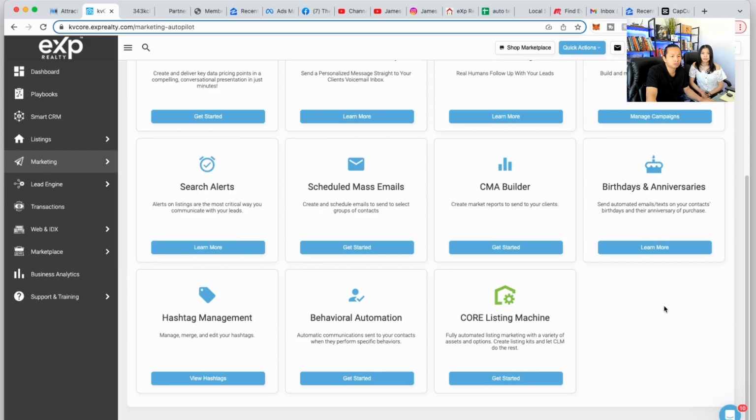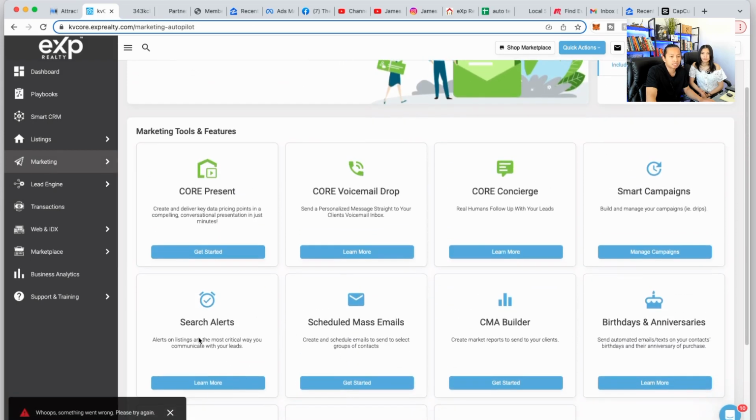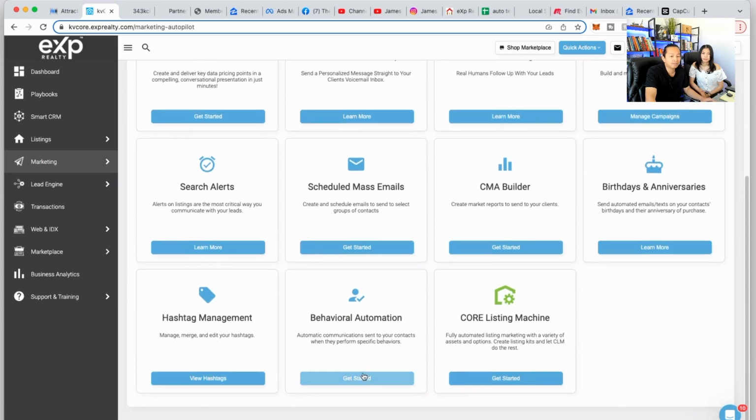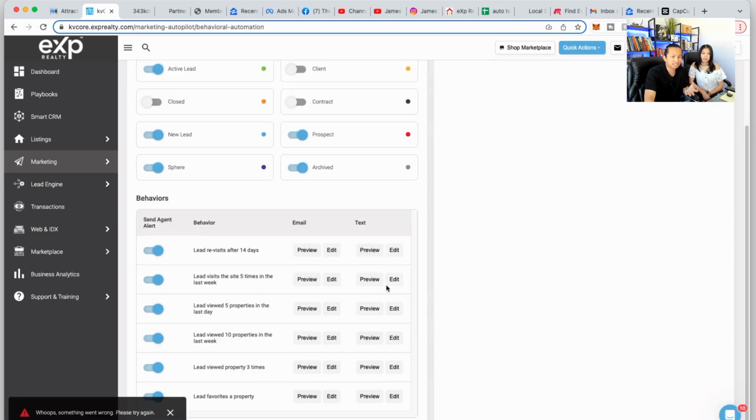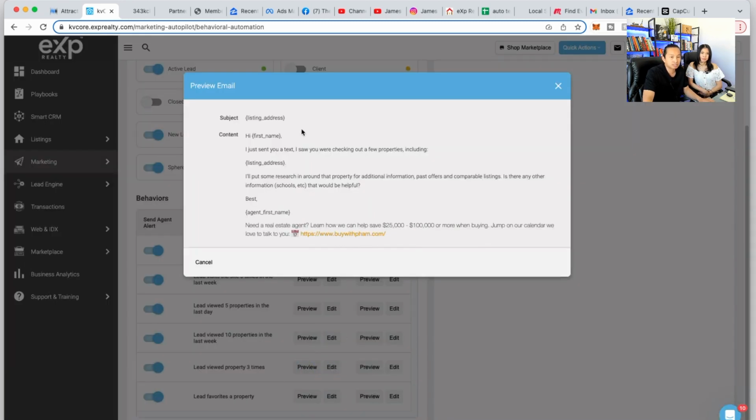One of the things we also use, which is a pretty powerful thing, is setting up auto alerts, auto home search alerts, and auto email campaigns, but also behavior automation text messages. Once a lead visits our website after 14 days, they'll get this email. After they visit our site 5 times within the last week, they get this email. If they look at a property 3 times, they'll get this email. For example, this is the email they'll get. Hi, John, I just sent you a text. I saw that you're checking out a few properties, including, here's the listing address. I'll put some research around that property for additional information, past offers and all that stuff. Is there any other information that would be helpful?